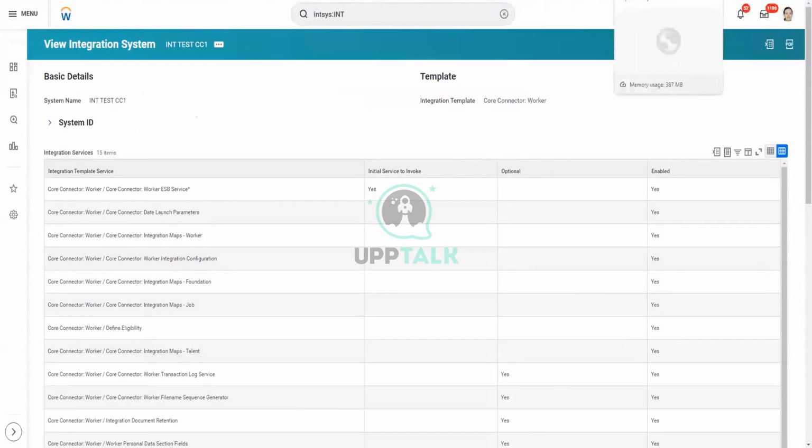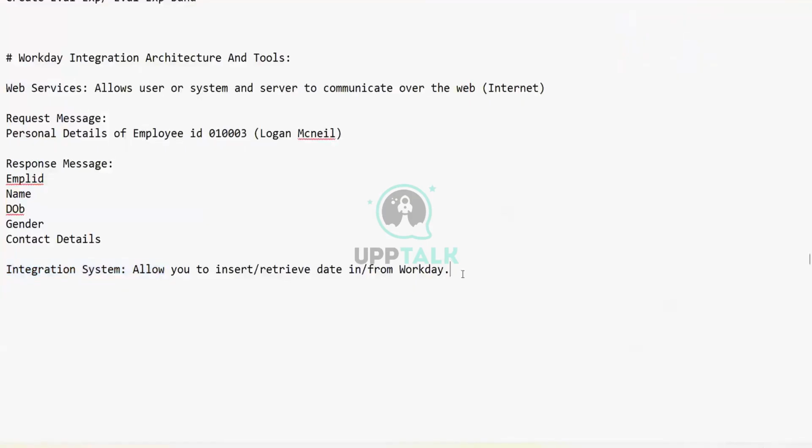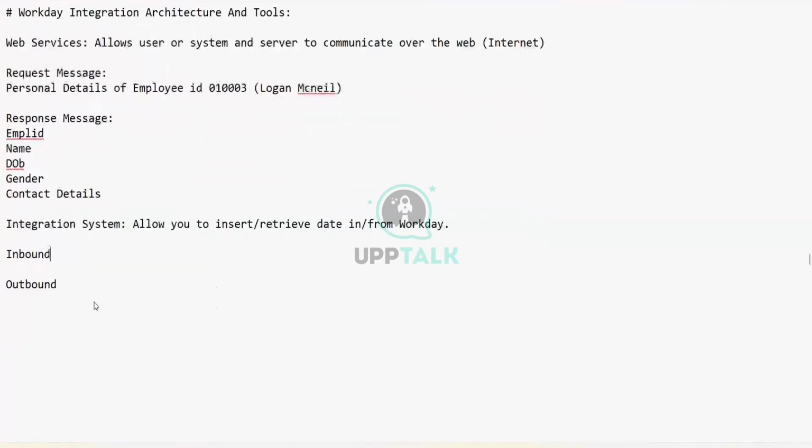Now the next thing is that integration systems are of two types. We understand the integration system is used to insert data in Workday and to retrieve data from Workday. Now, when we talk about insert and retrieve, there are two kinds of integration system. The one is inbound. The other is outbound. Inbound integration system means the source system is some other system, but the target system will be Workday.